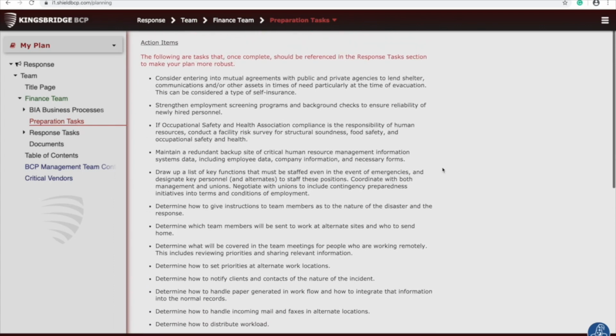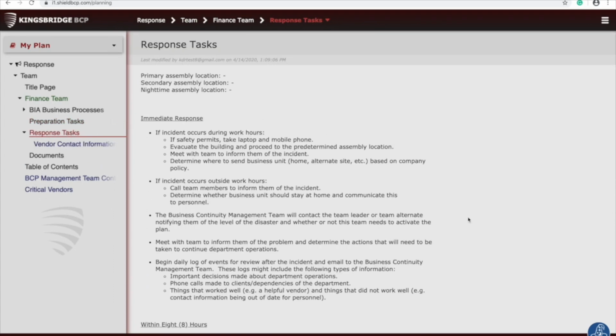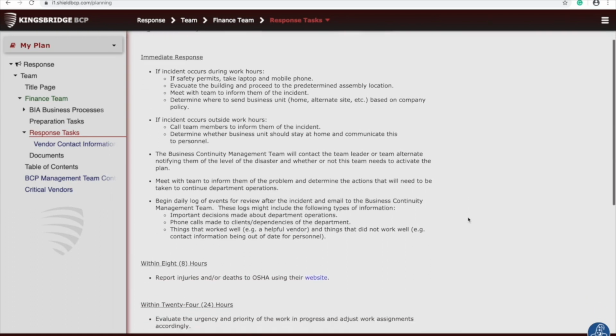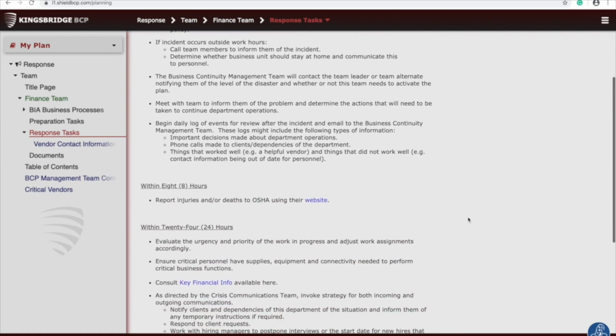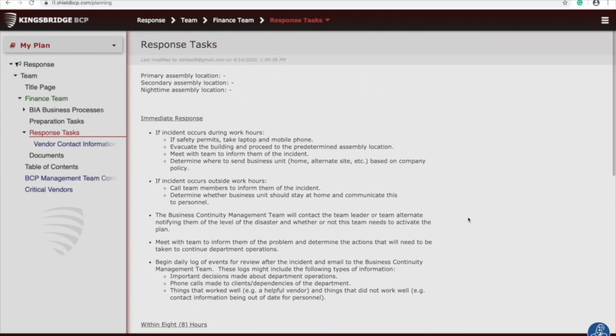And then we typically include a response task section. If this section has not been renamed within your organization, this is where you typically want to go when disaster strikes. This is the core of your plan, which tells you what to do within different time frames or under different circumstances, depending on the nature of what the disaster has impacted.